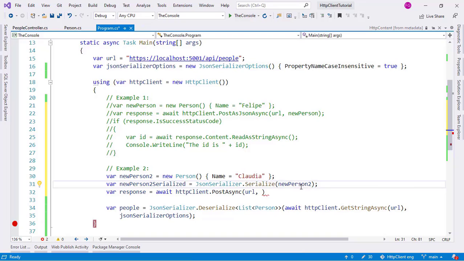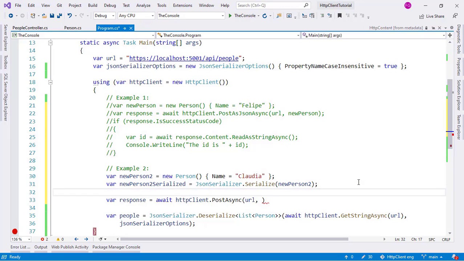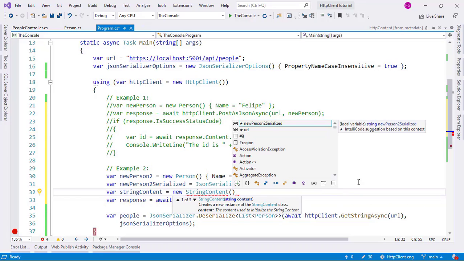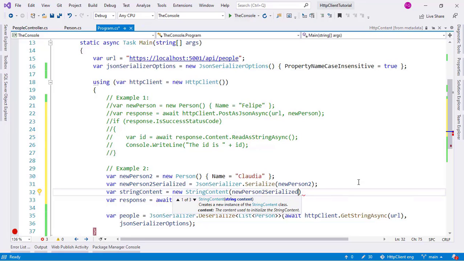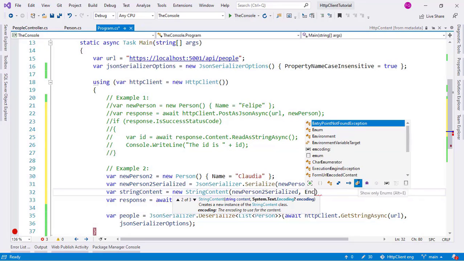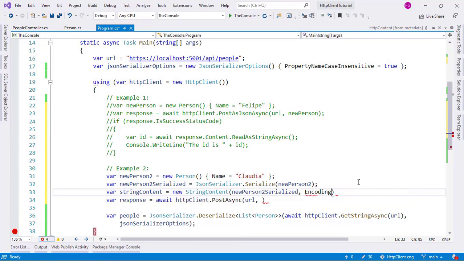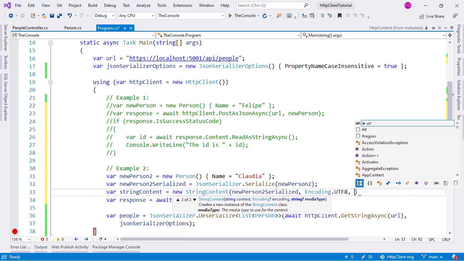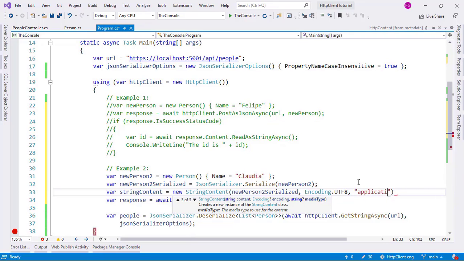Now I have a string representation of this object in this variable, and now I can use the StringContent object. So let me say stringContent equal to new StringContent, and I want to pass the content, which is newPersonSerialized. I can pass an encoding. I can say Encoding, Ctrl dot to bring System.Text, and I can say UTF8, and also I can say the media type. Here I can say application/json, but also I could use, if I wanted, XML if I am sending XML or something like that. In my case, I will just use JSON.